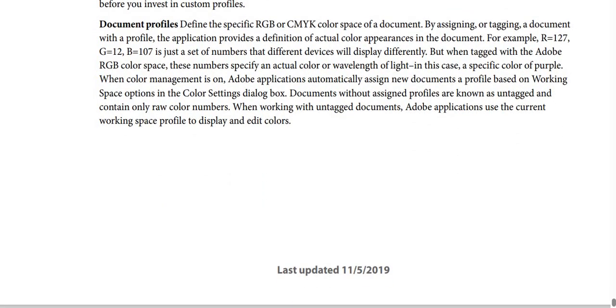The next option, document profiles. So what about document profiles? They define the specific RGB or CMYK color space of a document by assigning or tagging a document with a profile. The application provides a definition of actual color appearances in the document.